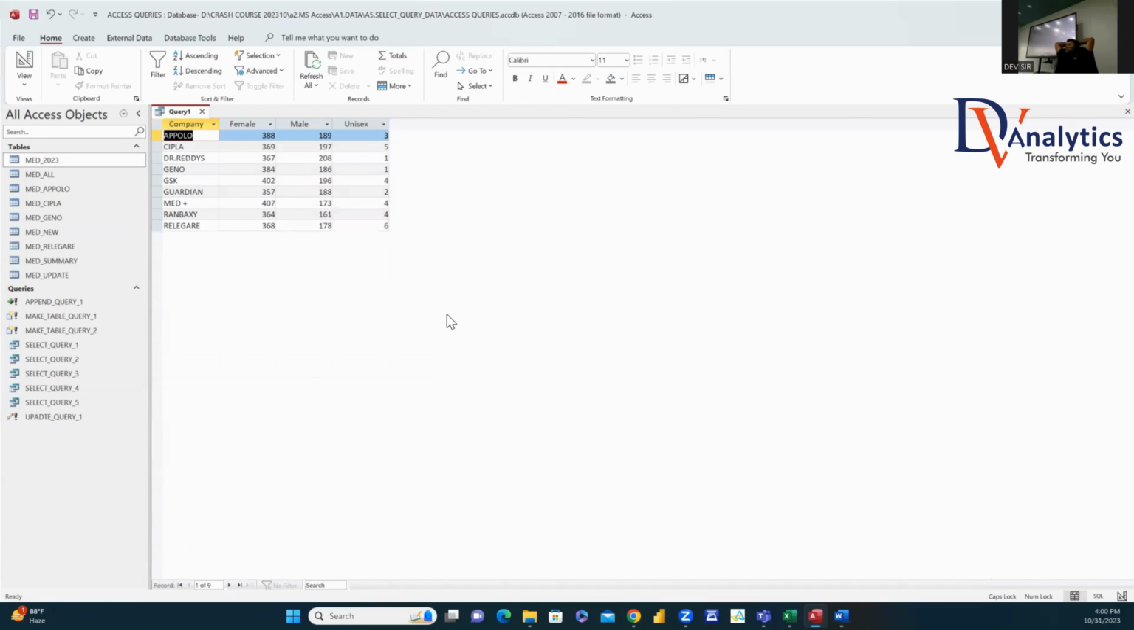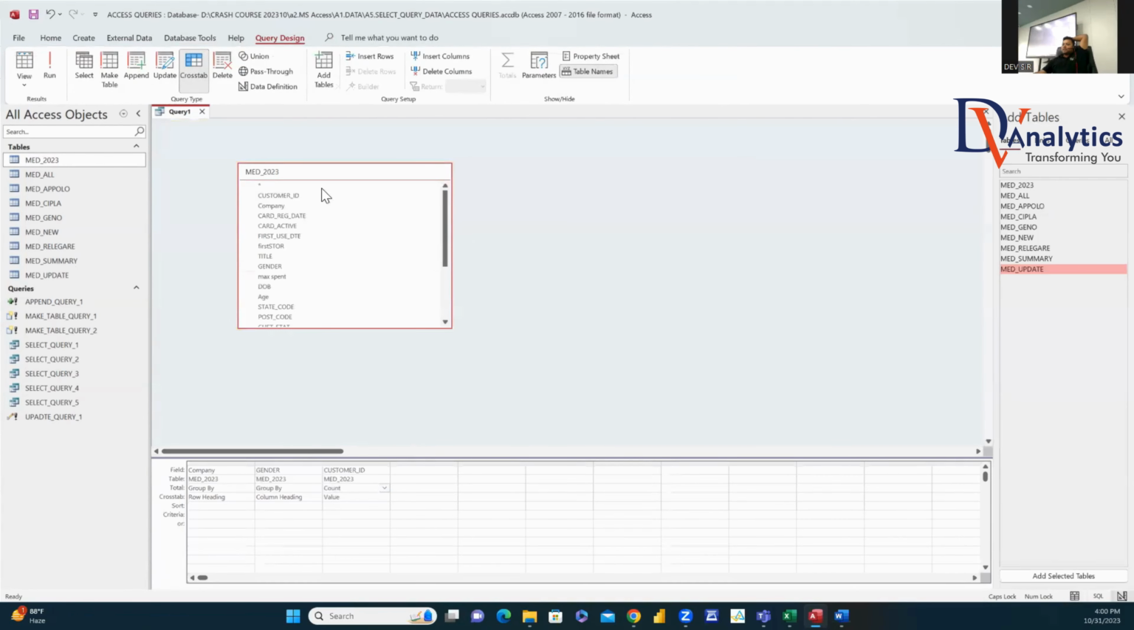Understood? Yes, sir. Crosstab means pivot table. What do you do in pivot table? You bring the table with what? Row label, column label, and value. Value what you take? Count of customer ID. This is what you have done here. Are you able to understand? You select as what? Crosstab. In crosstab, you make it as what? Row heading. You make it as what? Column heading. You make it as value. So this is how you save this query called crosstab query 1.